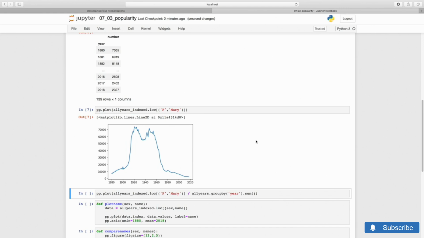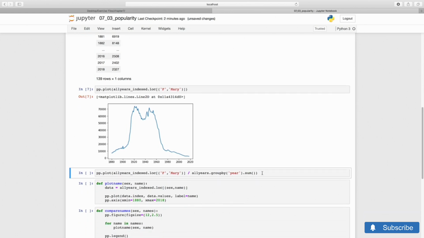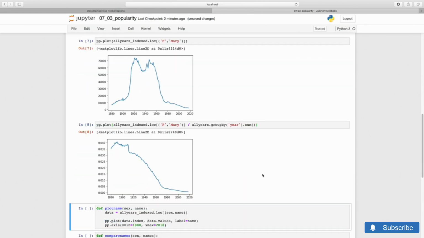It probably makes sense also to consider the frequency of a name as a fraction of the number of babies born in a year. To get that, we can apply group by on the unindexed data frame and take the sum. Then we can normalize Mary by all the newborns in every year. So as a percentage of all babies, Mary was actually more popular at the beginning of the 20th century. But there were altogether more Marys born in the 1920s and 50s. For simplicity, we'll continue with unnormalized counts.